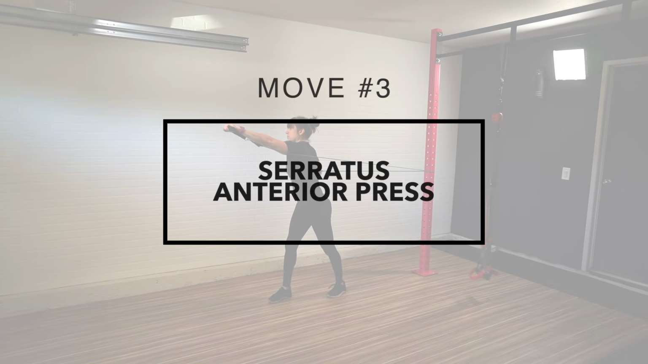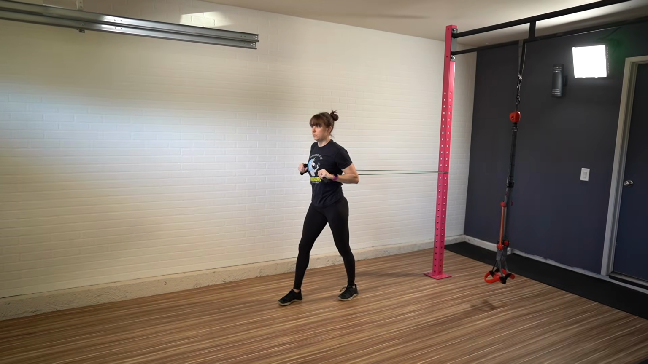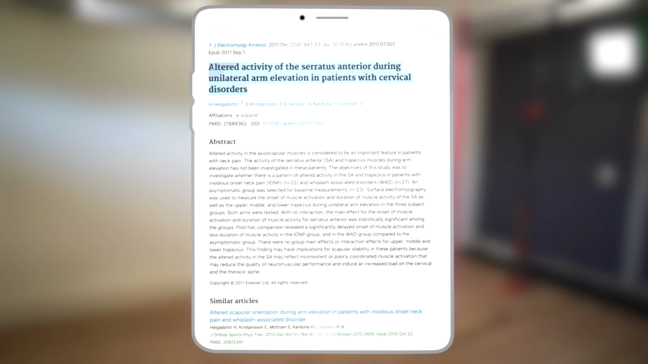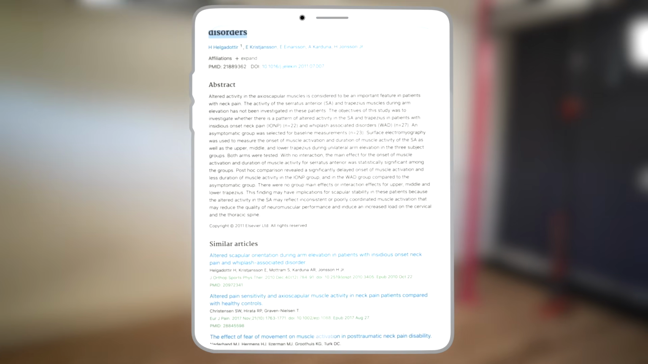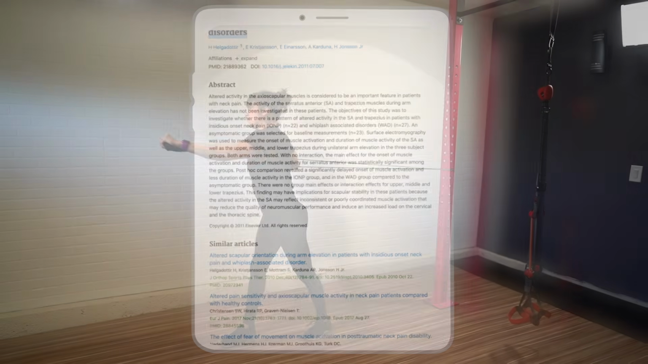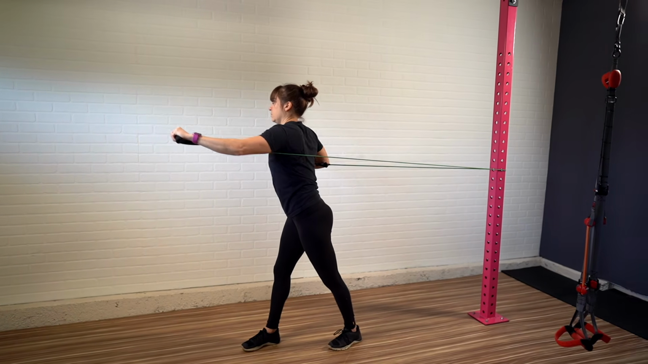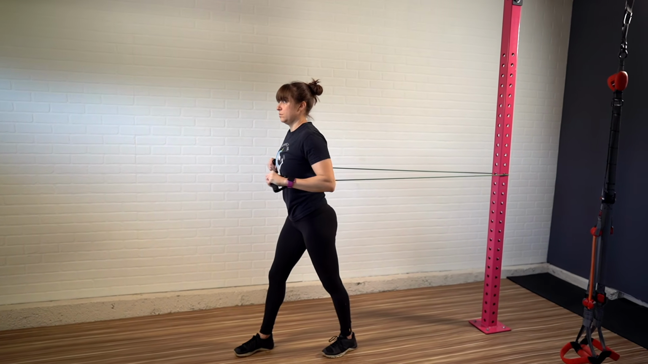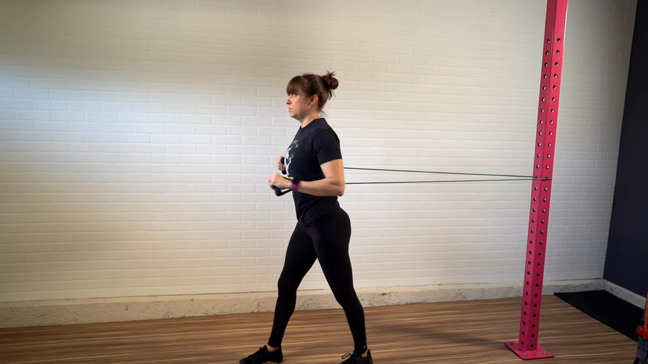The third move you'll want to include is an activation exercise, the serratus anterior press. Serratus anterior weakness has been linked to neck, shoulder, and even upper back aches and pains as it is a primary scapular stabilizer. If you're experiencing scapular winging or upper body dysfunction, strengthening the serratus anterior is key, as it will help posteriorly tip the shoulder blade, as well as help you perform upward rotation of the shoulder blade.